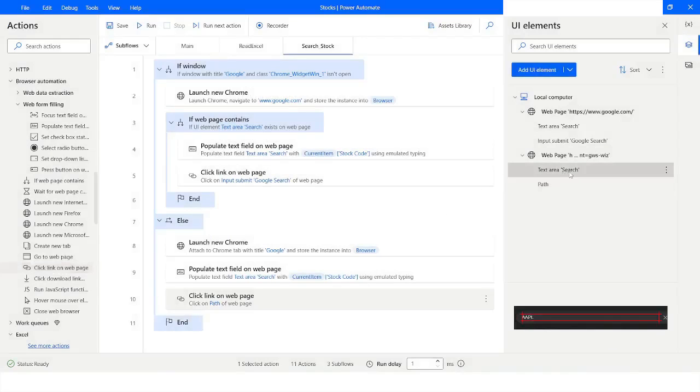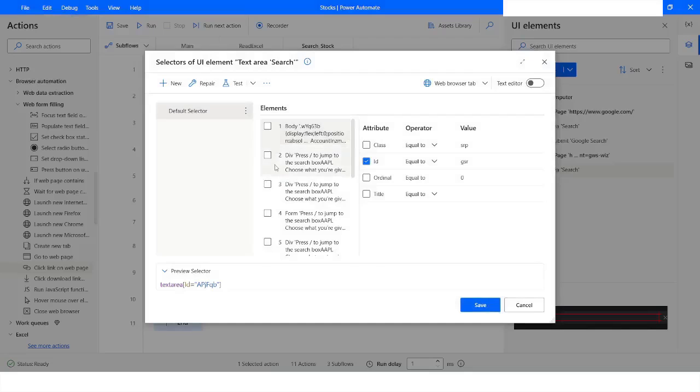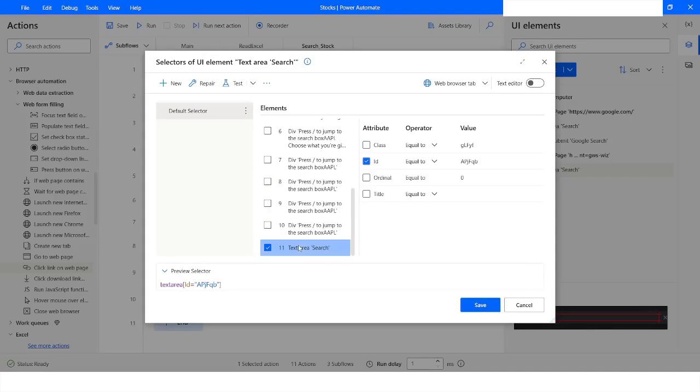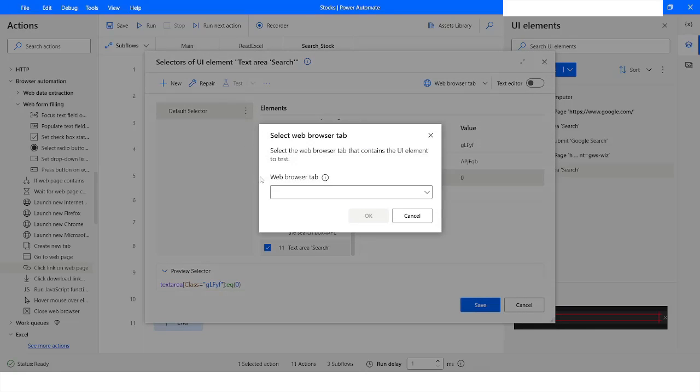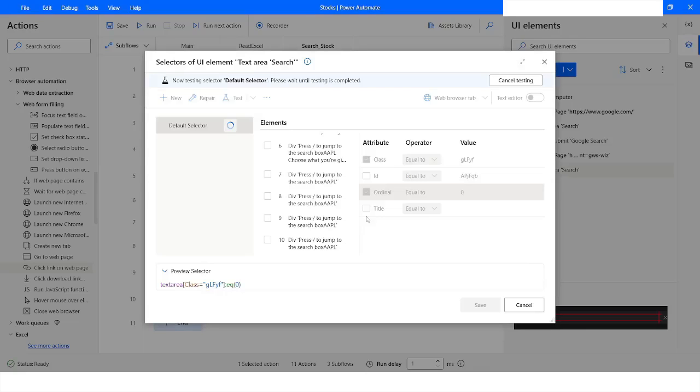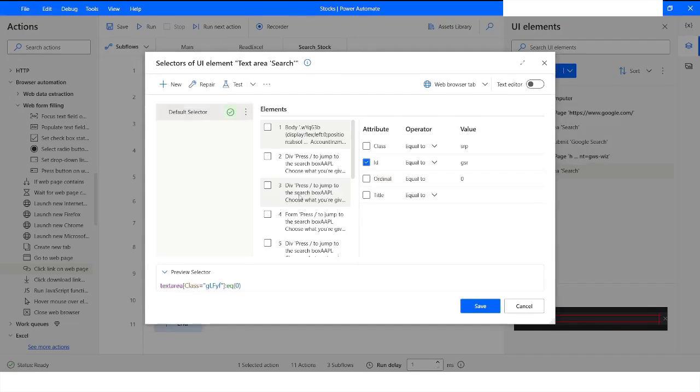I will open this text area search. I will highlight this text area, choose the class, disable the ID, and take the ordinal, and then click on test to test the selector. Choose the web browser tab and then click on OK. So the green tick mark tells that the selector is valid. I will click on save, and then I will open the part.